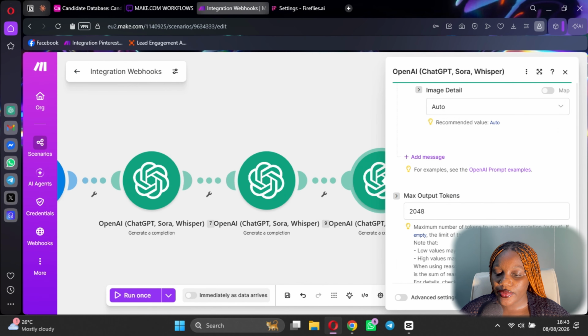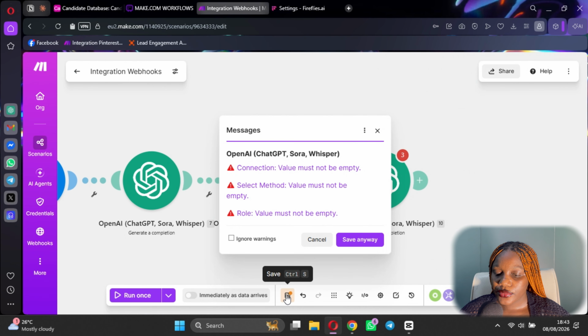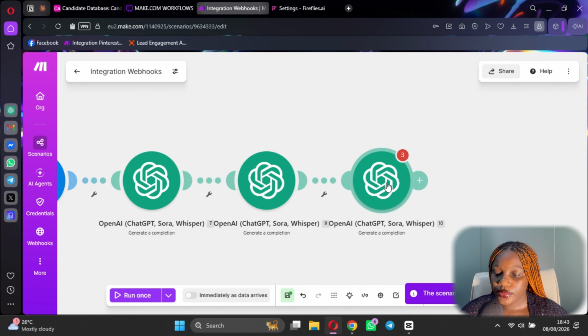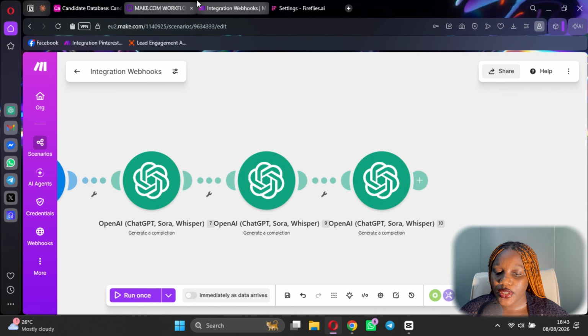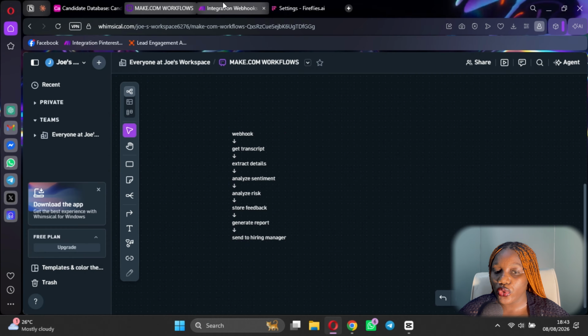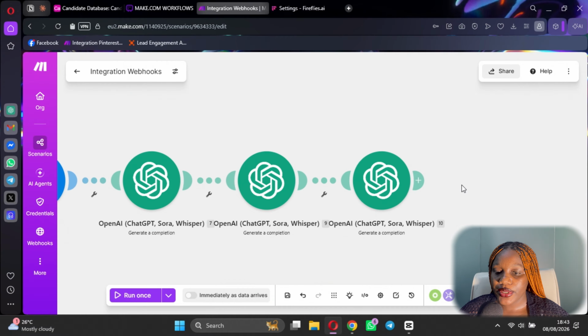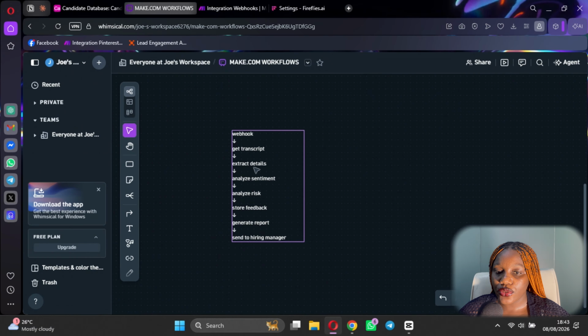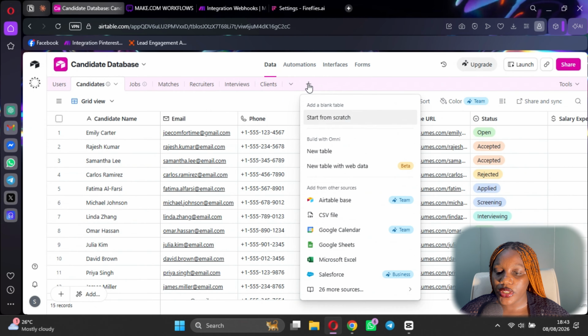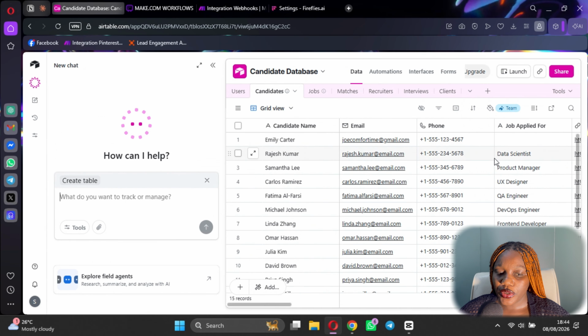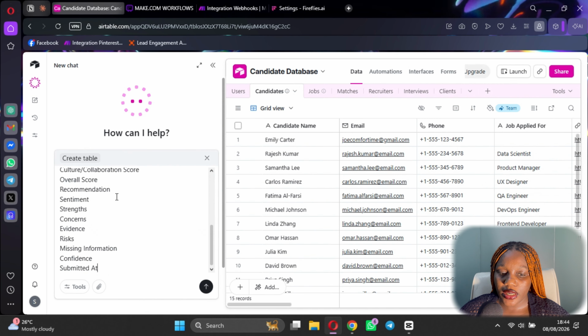We go ahead and save this, and we save this. So once we have gotten all the information that we need, the next thing is that we want to store our feedback in our database, right? So we want to go ahead and store our feedback. In this case, let's just say we create a new table here. So we're going to be creating a new table with this data here.